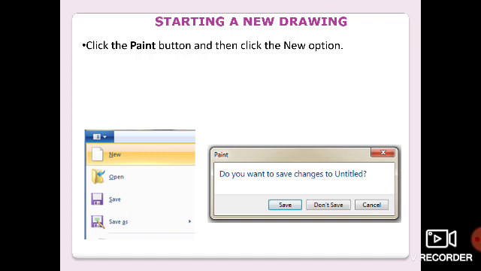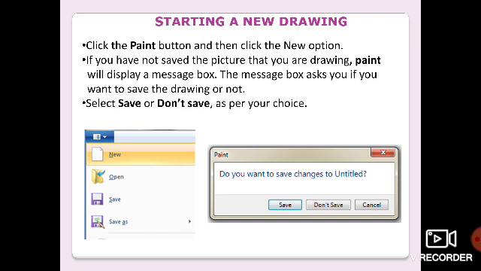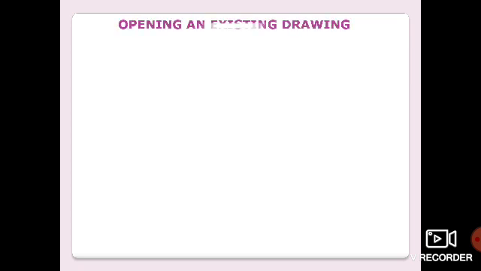By chance if you have not saved your earlier drawing, then this dialog box appears where it shows you, do you want to save changes to untitled? If you want to save it, then click on save, or if you just don't want it, then click on don't save, and then as per your choice you select it and then close. Automatically a new drawing sheet or a new drawing window opens in your computer.